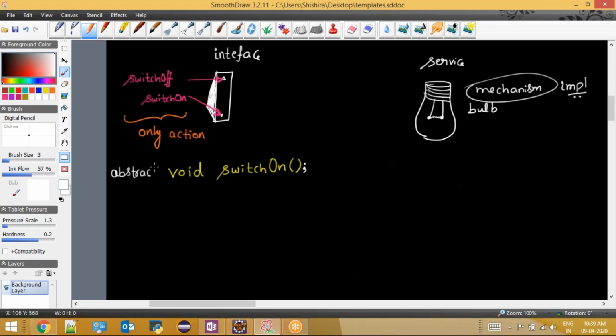How do we write an abstract method? By using the keyword called abstract. So what is one more abstract method? Switch it off. So one more abstract method called abstract void switch off. So these are the two methods now. Remember, this should end with semicolon without the logic.